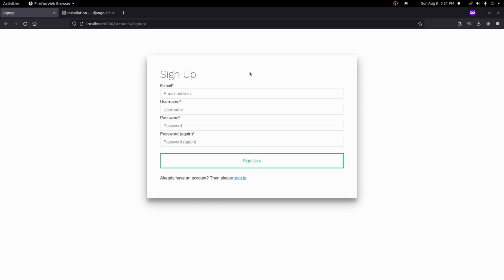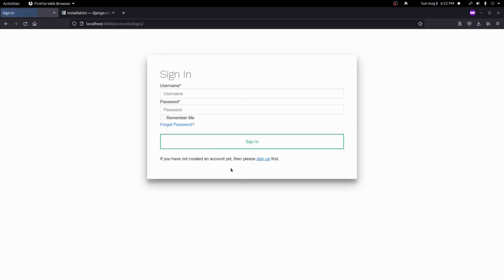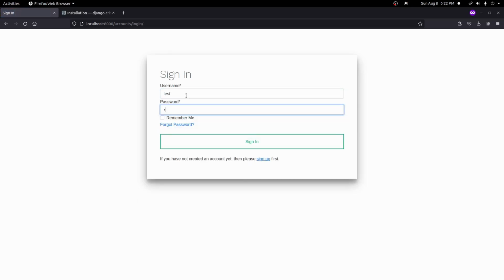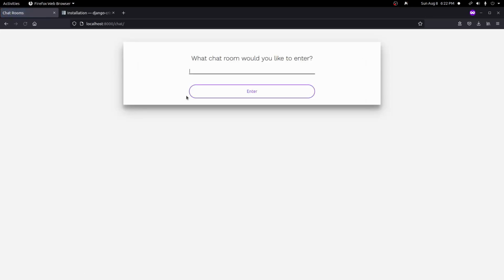Okay, great. I'm going to update one more template, and that's the logout template. So if I sign in with the user, and we'll go to the logout template.